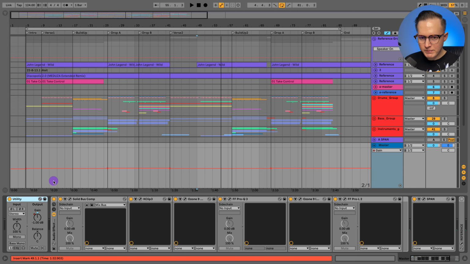So I did this thing where I put in a utility plugin and then automated the gain. So what I do is I'll bounce out my whole track. And if the level of my verses or your breaks are about the same as your drop, then you need to make them sound a bit quieter. So there is more impact when you actually get into the drop.